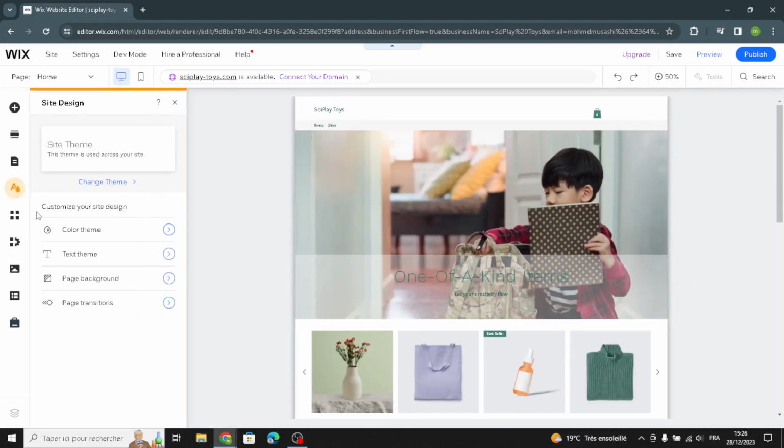Here you can customize your site design, you can customize the color theme, the text theme, the page background and the page transitions.